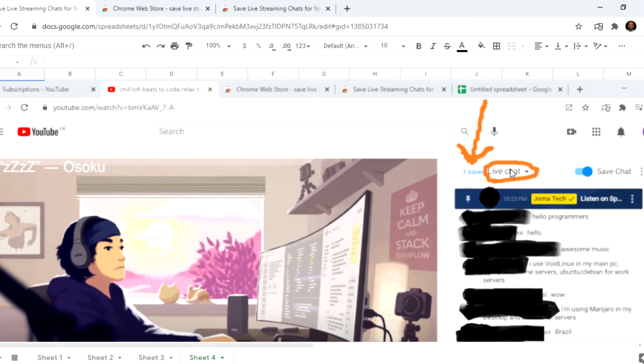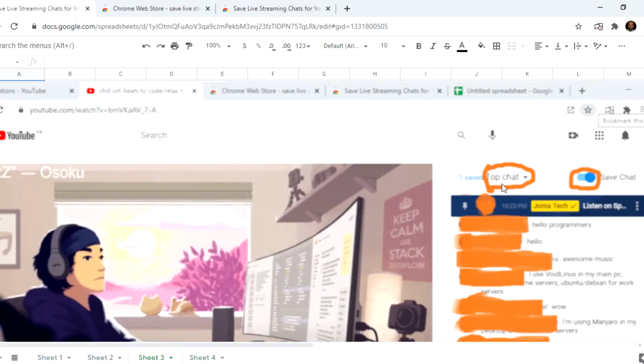This saves all the chat. If you don't want all the chat, if you don't want the spam, you'll have to leave it as top chat. As you can see here, top chat. You leave it as top chat, then the spam and all will not be saved. You will only have the comments that YouTube thinks are the most relevant. Okay, I hope you understand.